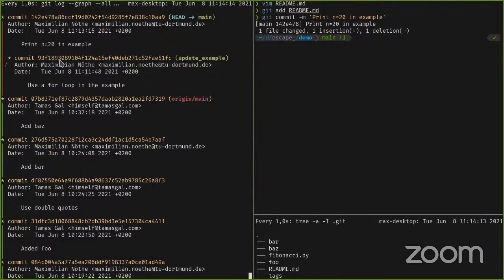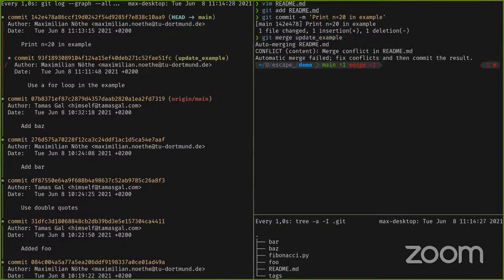If we now wanted to merge this, we will get a conflict that we have to resolve manually. So let's do this. We now merge our update example branch into our main branch. And then we get this message here. So there's a conflict, merge conflict in README. The automatic merge failed. So Git tried for us to bring the two versions together, but because we edited the same lines in the same file, it cannot decide which version should be taken or how it should be done automatically. So we have to resolve it by hand. And we need to fix the conflicts and then commit the result.